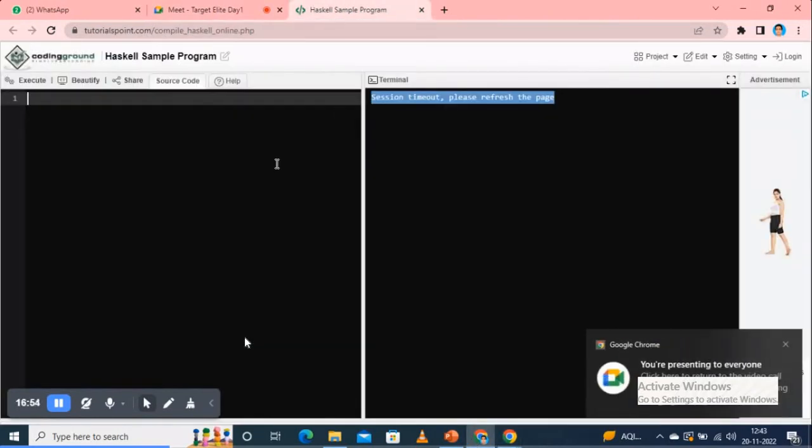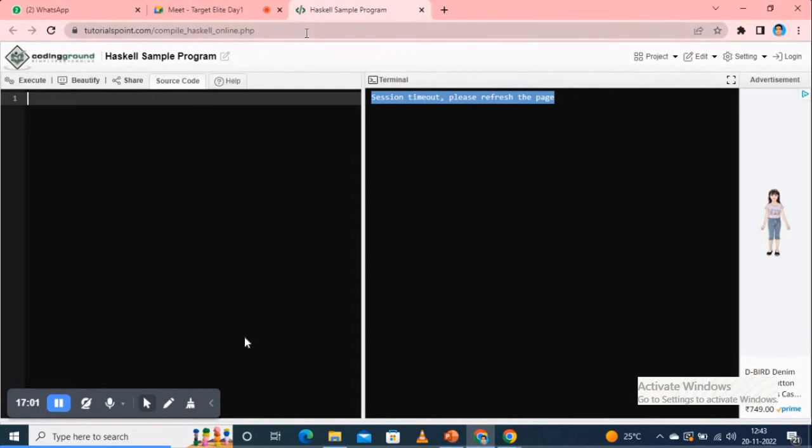So here I am showing you a very basic program of Haskell, how you can at least print something using Haskell. This is one online compiler you can see from here. This is a Haskell sample program. It is actually the Tutorialspoint online compiler for Haskell. In this part you can type your code, and on that side you can see your output.